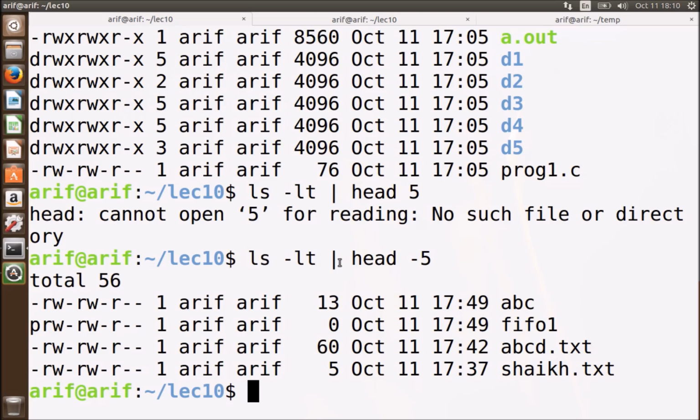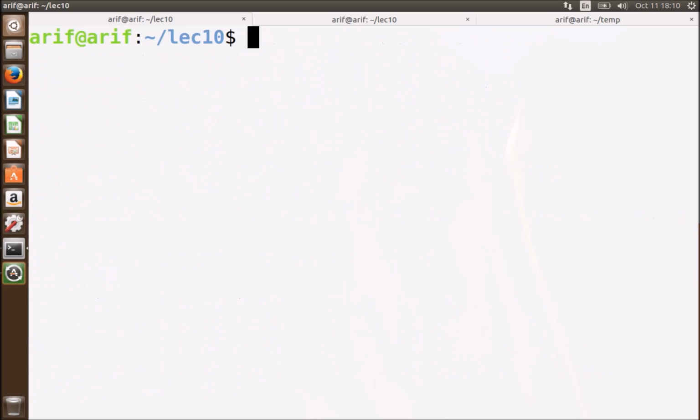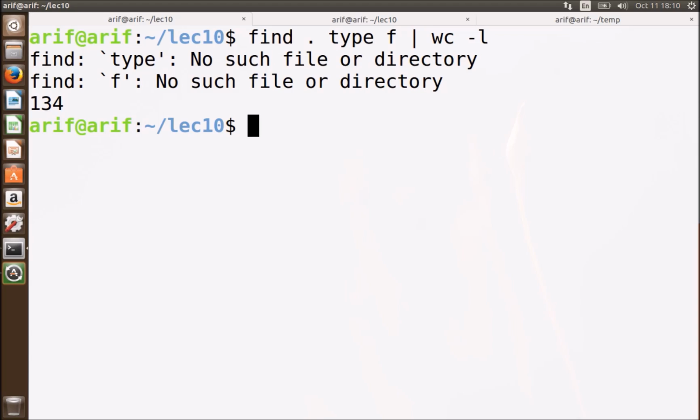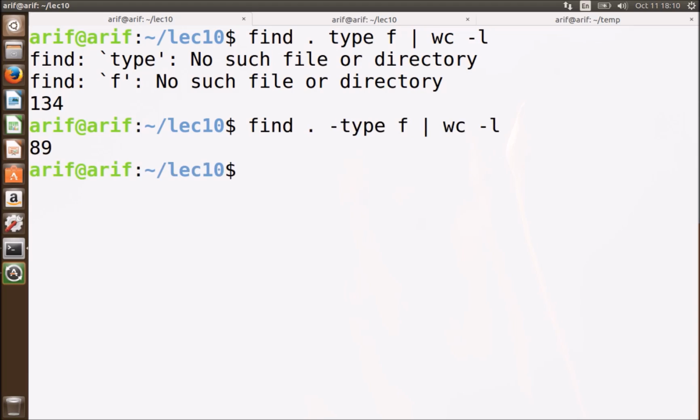Similarly, let's suppose that I say find. Can anybody tell me what this command is going to do? This is the find command which says find in the present working directory all the files whose type is regular file, and give me the count. It says hyphen type. Okay, let me put a hyphen over here. This is an option. 89. So in the present working directory and its subdirectories, the regular files are 89.